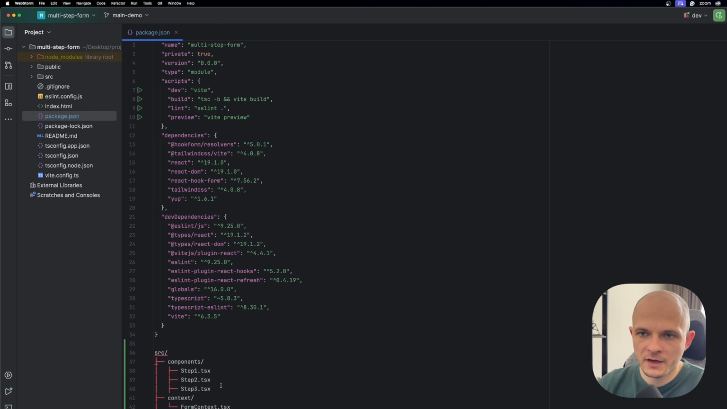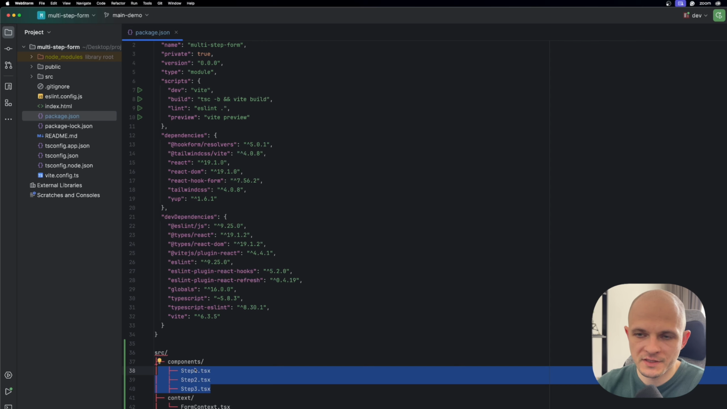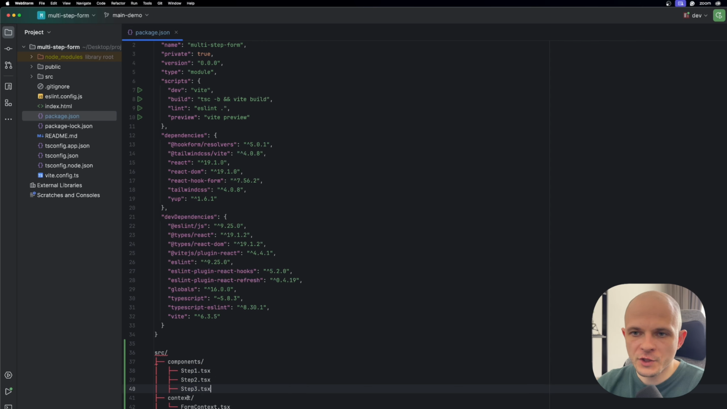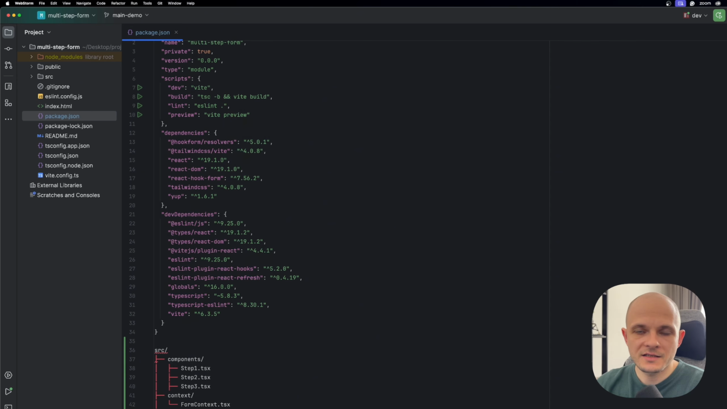Let's have a quick overview of the future project structure. So we will have 3 components, which are going to be the steps of our form. And also we will create a form context, which actually will be responsible for the steps transition and handling the form logic. Let's start and implement the first form context.